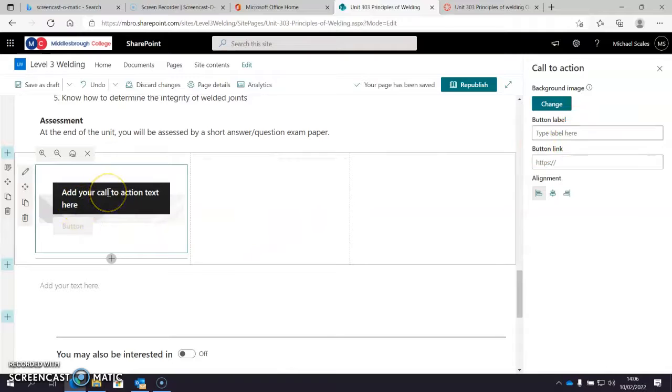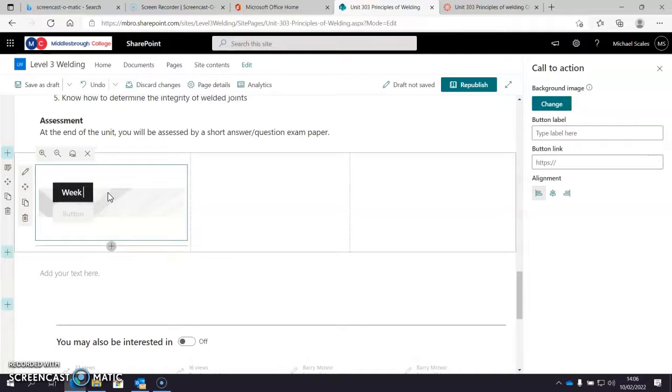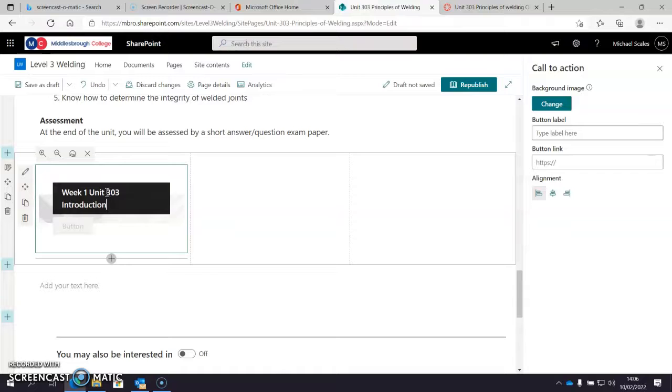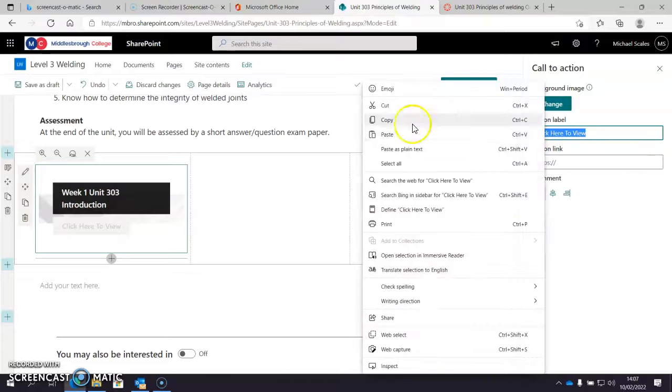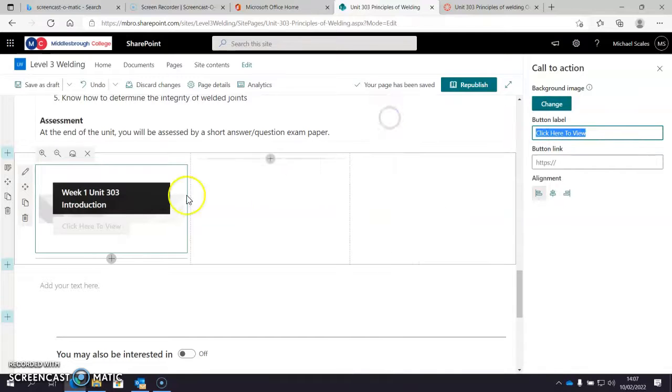What we're going to do is click on here. I'm going to type in week 1, unit 303, and the first week will be called introduction. This gives learners a little idea of what the course is going to be about. Down here we've got a button, so I'm going to come over here and the button label I'm going to type in is, click here to view, and we can see this is replicating down here as I'm typing. I'm going to copy this because it will be relevant in a moment, instead of typing it out again.